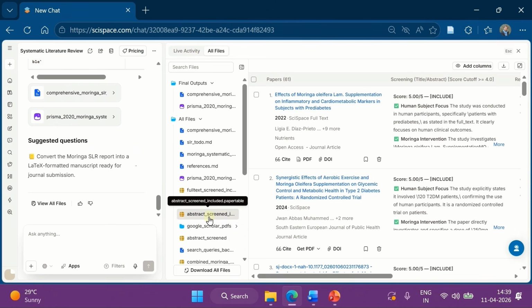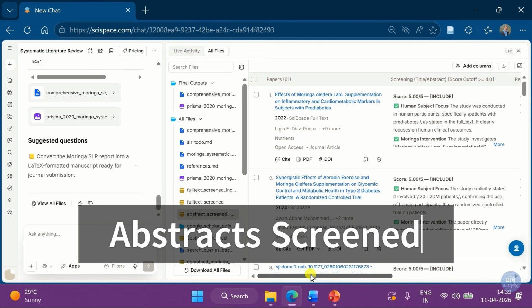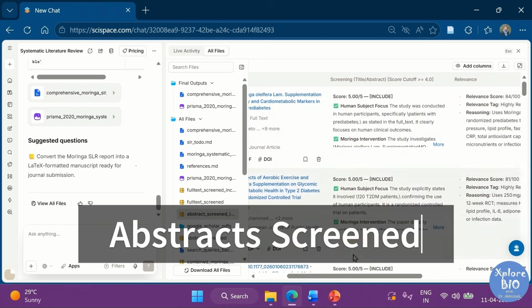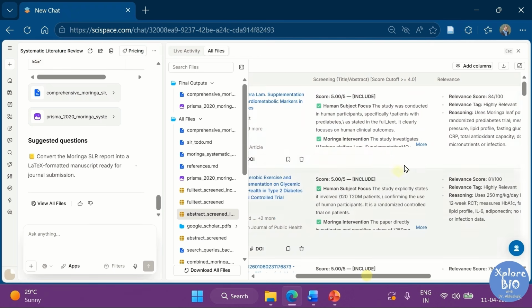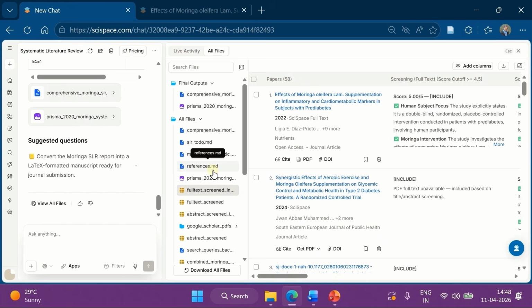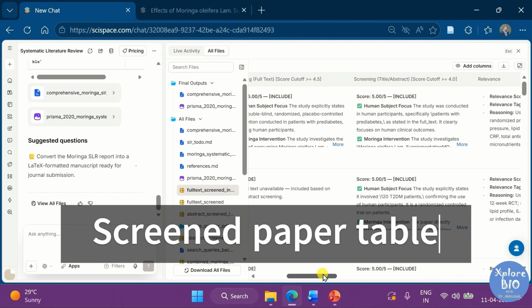For example, this table shows the list of all the shortlisted papers based on the relevance score of the abstract. It also tells the reason behind inclusion of the paper in this SLR based on PICO criteria. Now, if you want to read in more detail, you can view the screen paper table.